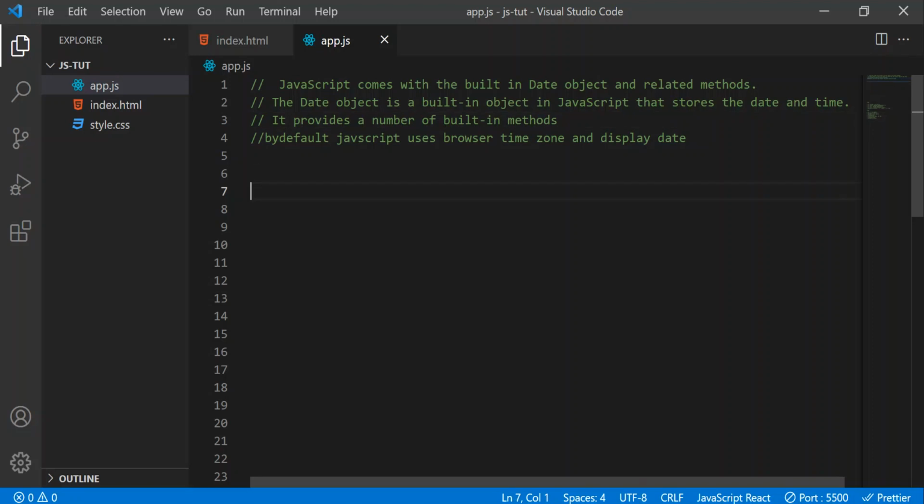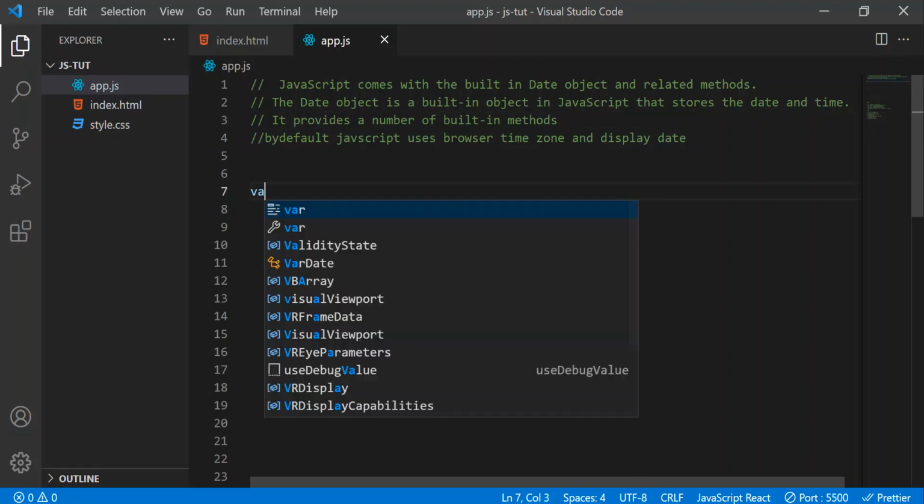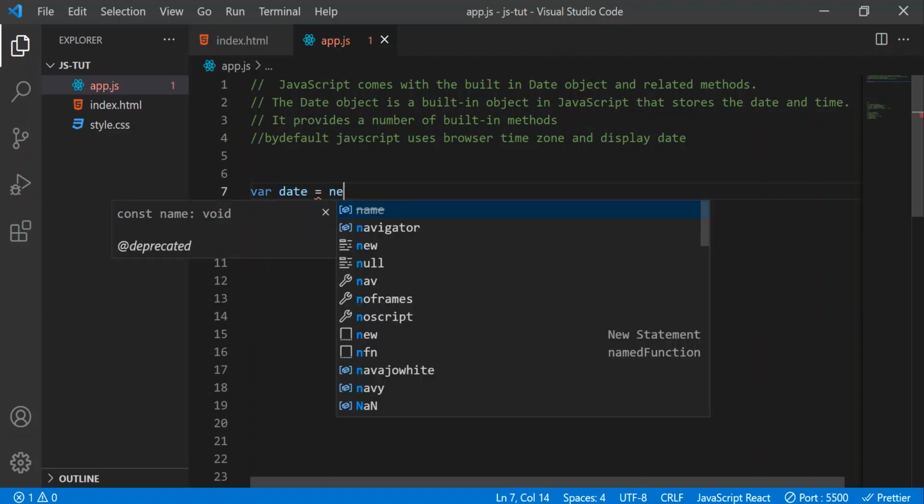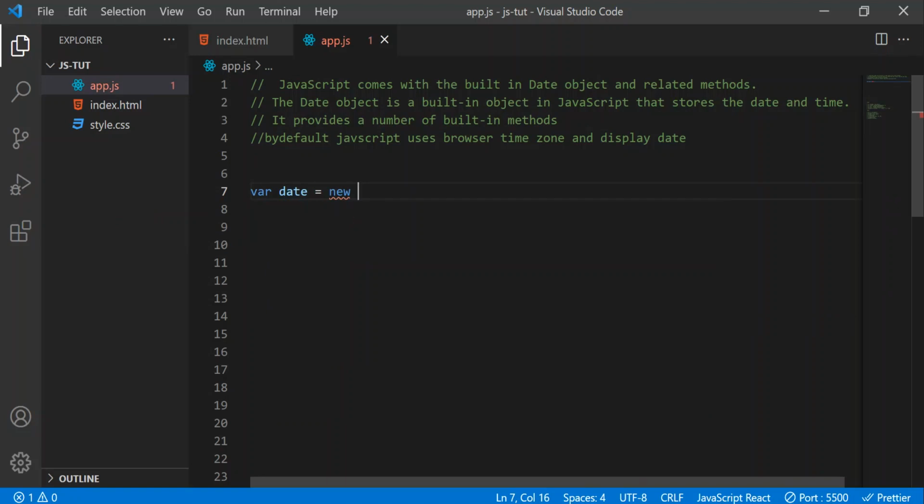So let's take some space. Let's take a variable, I'll call it date, and that is equal to, we have to write new, and here we have to use a capital D, then Date. Okay, open the parenthesis.